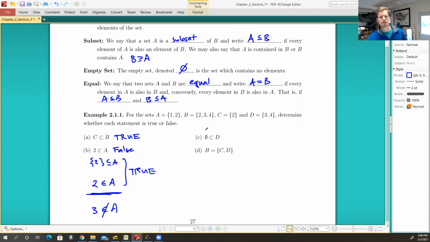So is the empty set a subset of D? Well, this is a little bit weird. Are there any elements in the empty set? No. There are no elements in the empty set, so there is no requirement for D to have anything at all. Yes, trivially so. The empty set is a subset of every set. So this is, in fact, true.